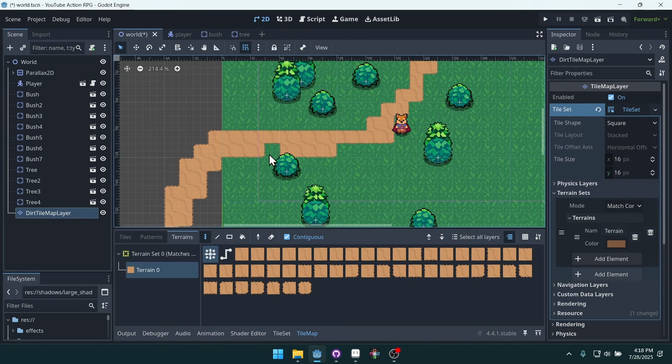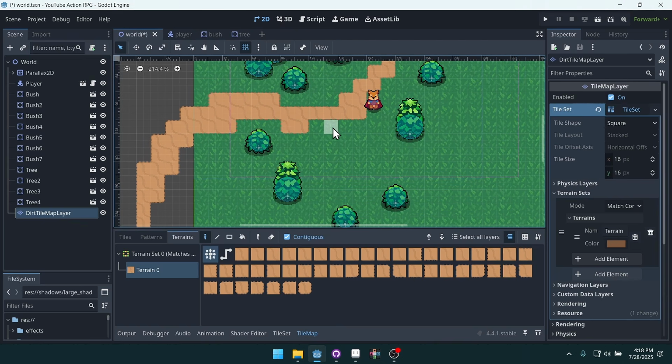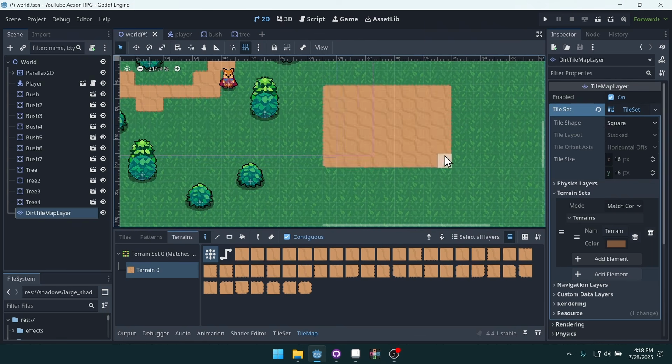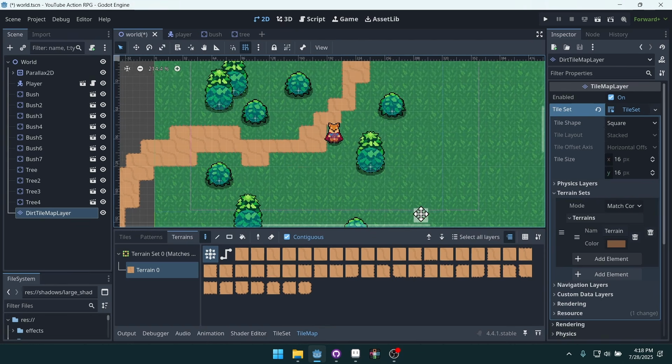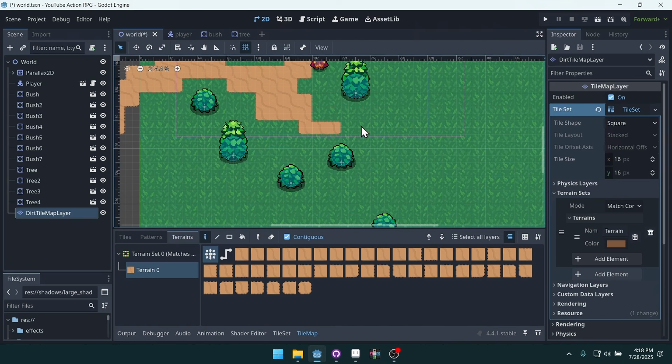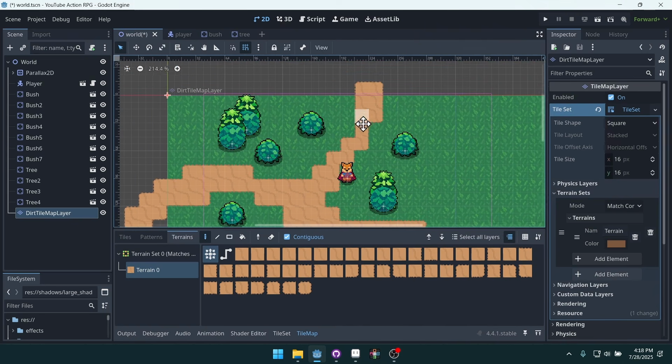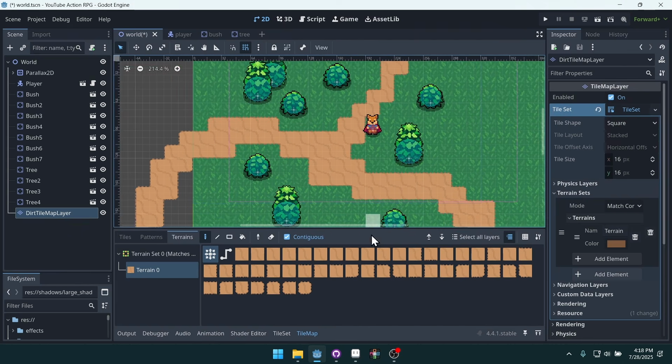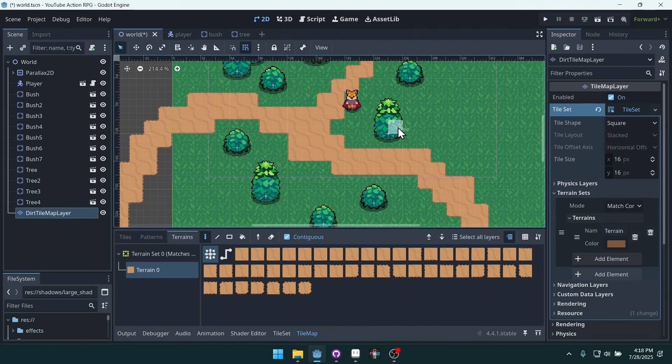Now you can right click to delete tiles and left click to create them. If you hold shift and control at the same time, you can do bigger clumps like this, delete and create bigger clumps. I'm going to draw these tiles around these trees and bushes to create maybe a little meeting point here where there's some diverging paths.